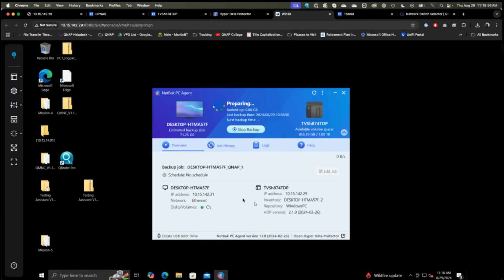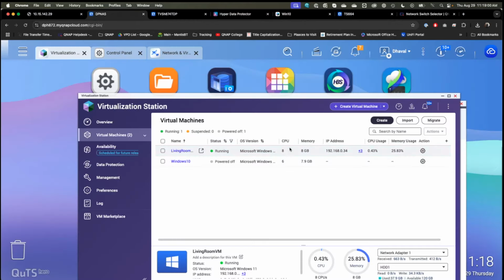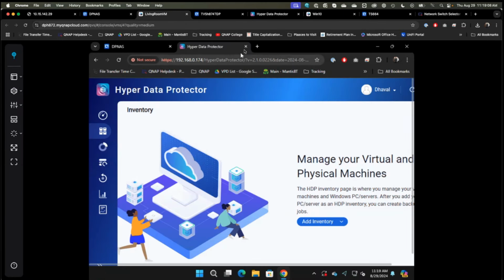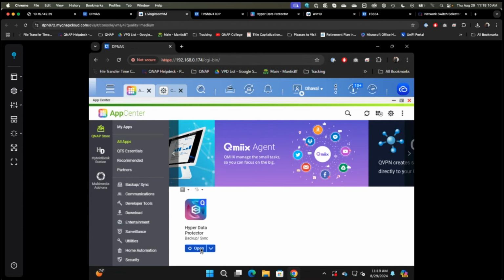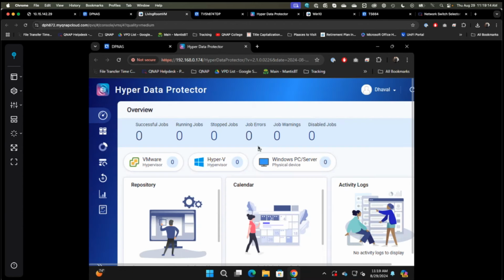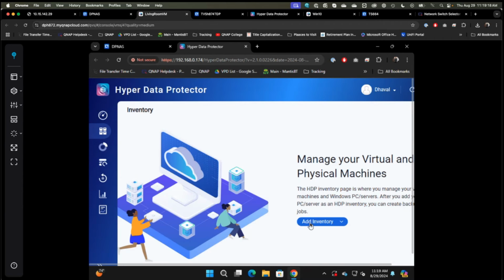So you can set up schedules right here. Let me actually set up a new machine with the Windows backup, right? So let me access another machine. Once you install the application, you can open the application. And then you can go to Windows and Server. Now you can click on Add Inventory and click on Windows and PC Server.